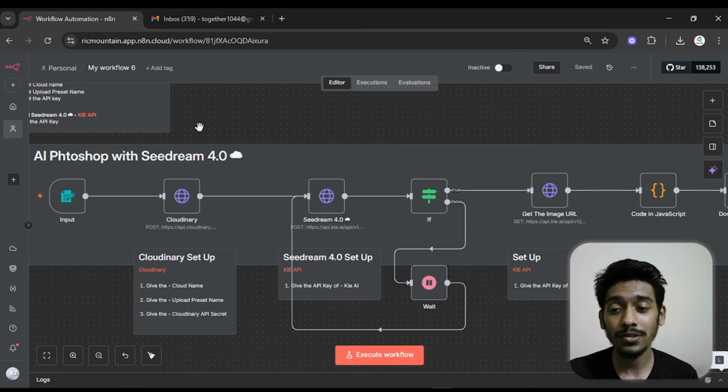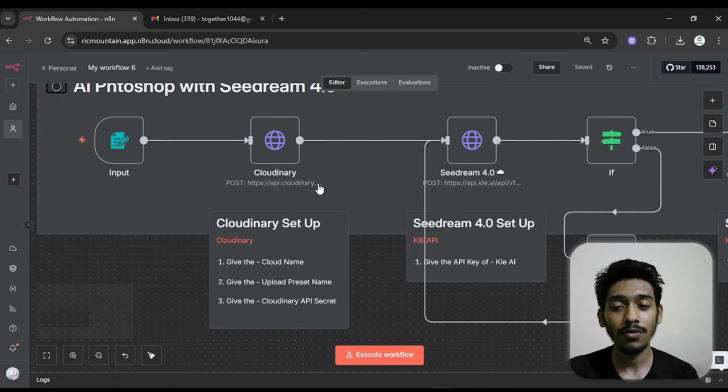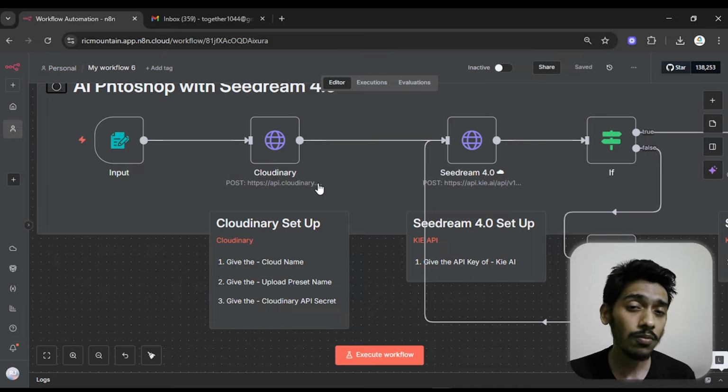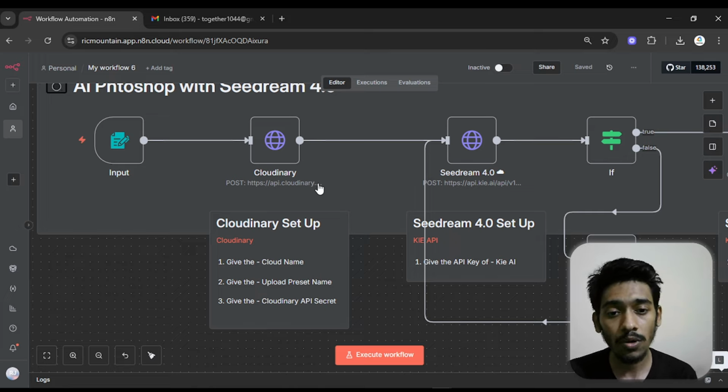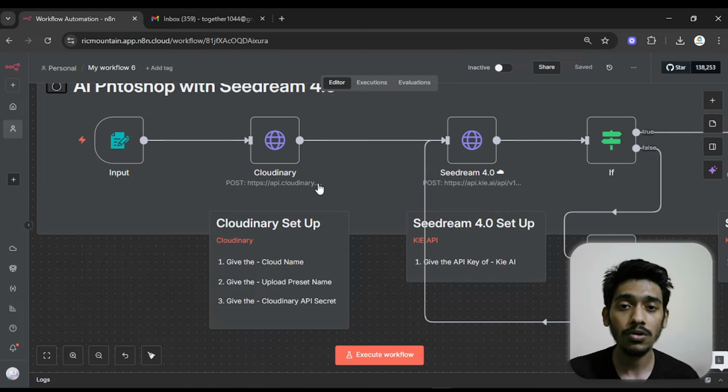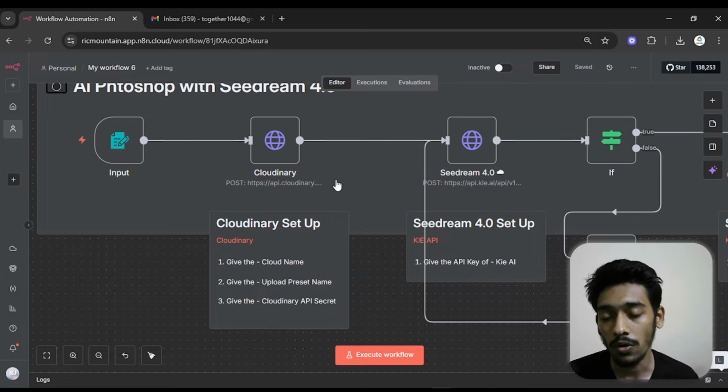So let me just go with the first thing, the Cloudinary. Why I used Cloudinary is that it's actually a server. You can upload many things in here, video, images. So I have to upload the images. For example, when a user gives the input, I have to upload that to Cloudinary, and then I will get that as a URL, which will be an expected URL, or you can say a proper URL for Seedream 4.0. That's why I used Cloudinary, and believe me, Cloudinary works very well with Seedream 4.0.